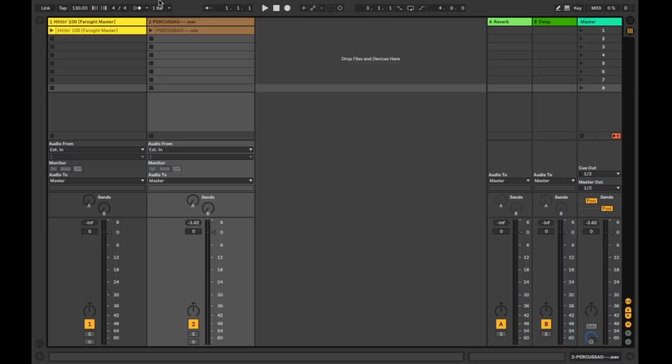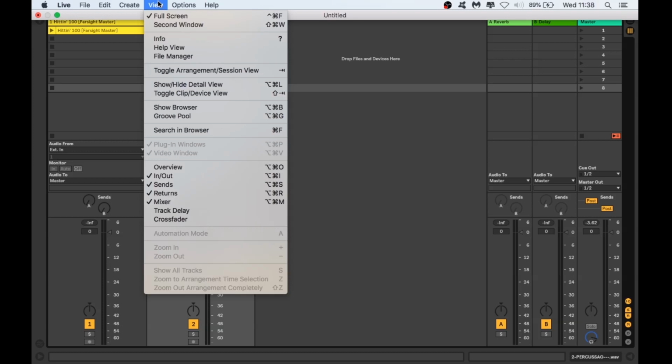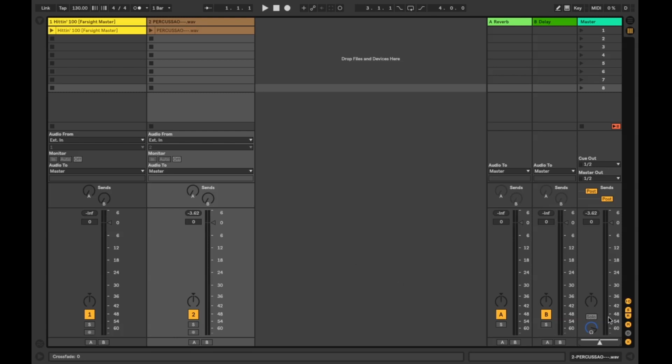Next, you want to activate the crossfader. Make sure you're in the session view. Hit view and then scroll down to crossfader. Once it's enabled, the crossfader will appear underneath your master fader to the right of your Ableton session view.